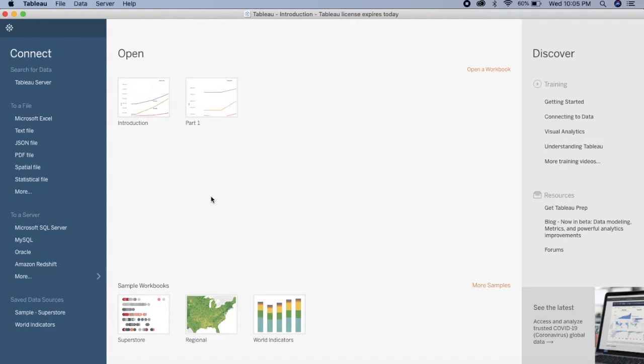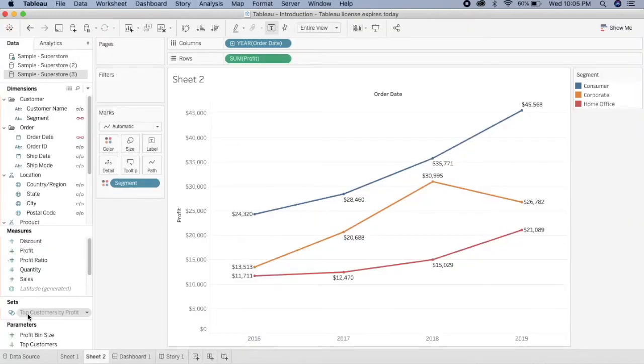Today we are going to discuss the Tableau Introduction. So with these tutorials you will be able to understand what dashboards are, how to tell a story using dashboards, and what the advanced features are, such as calculated fields, parameters and hierarchies.